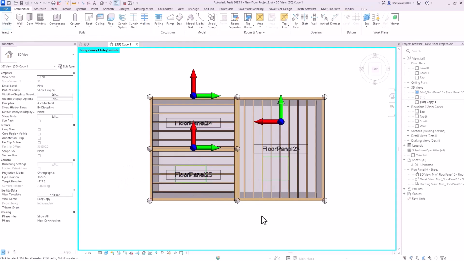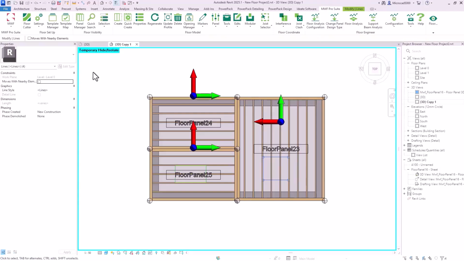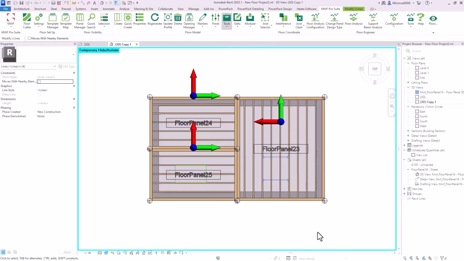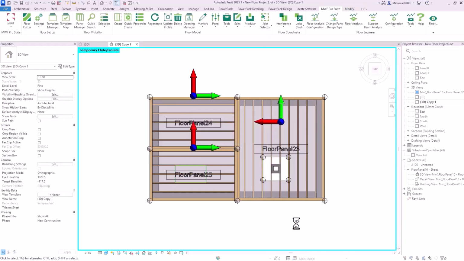So yes, if I select these model lines where I want the opening to be, go to NWF Pro, and then under Tools, I can say create an opening. There it is, look, create an opening. Now I didn't need to select the panel because it knows the panel that it's in. And there we go. We can create an opening through the floor object. So at the moment, we have an opening marker and a hole through the floor.